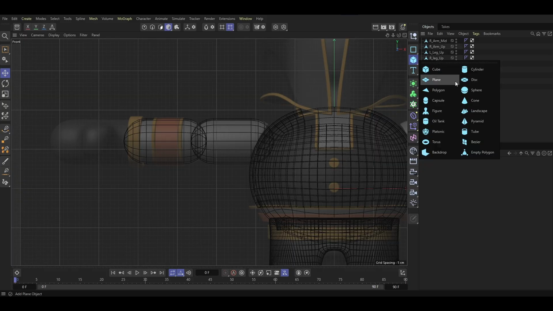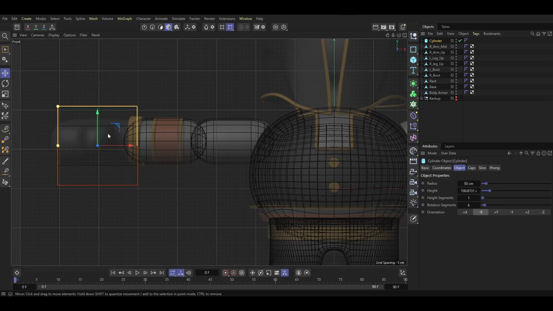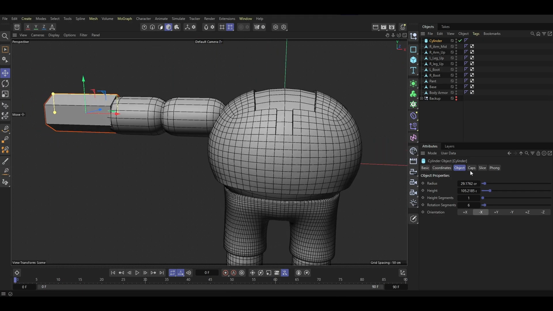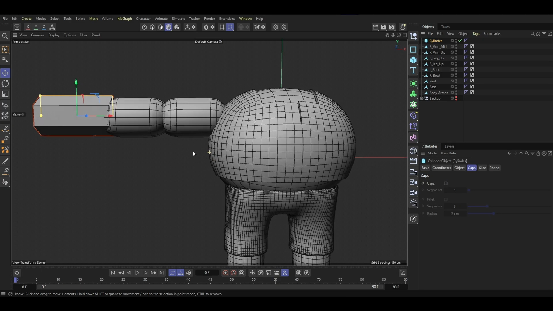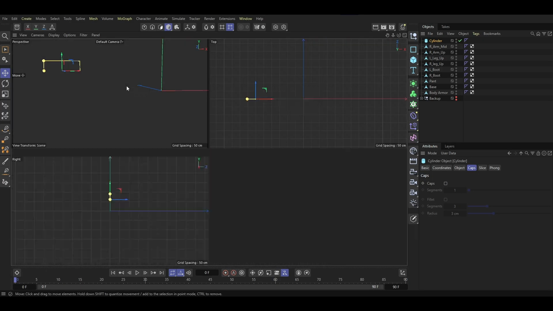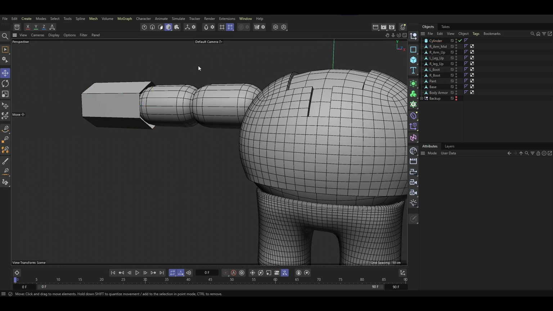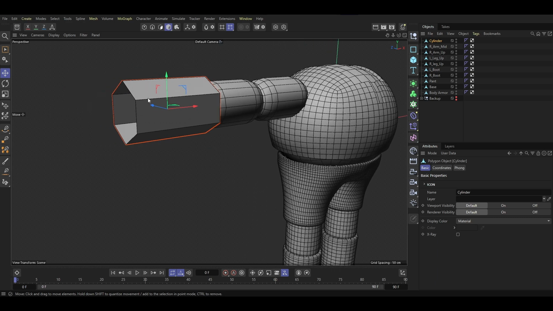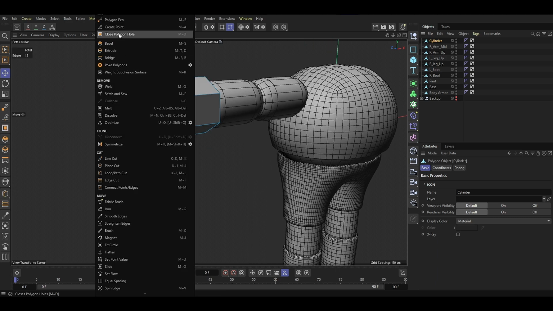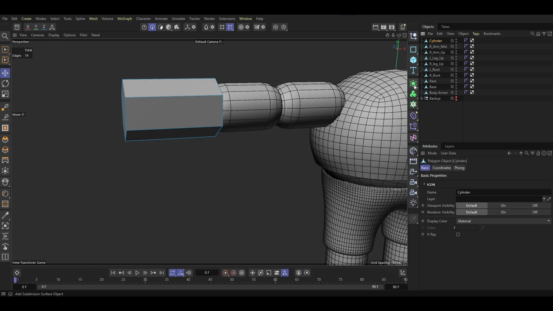Create a cylinder object for the hand. Adjust the size. Turn off the caps. Make this editable. Close the polygon hole on this side and change the type to grid. Now just follow along.